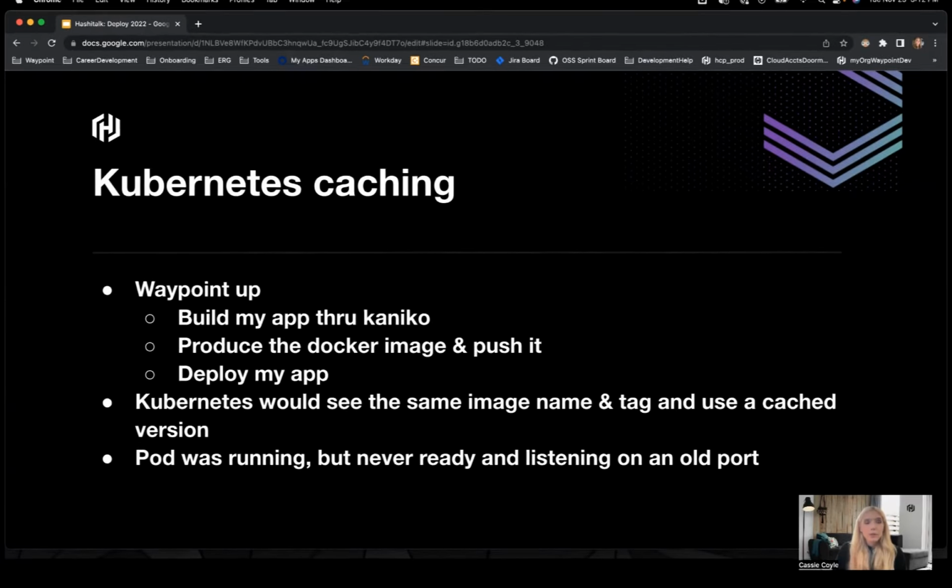On another note, something else I ran into was with Kubernetes caching. So when I was incrementally tweaking my app and whatnot, I was running waypoint up, which would build my app through Kaniko. It would produce the Docker image and push it and then deploy my app. But then Kubernetes was seeing the same image name and the same image tag and was using a cached version. So my pod was running, but never ready, and it was listening on an old port. And that was not the easiest to figure out, but that is why I used the git ref pretty.